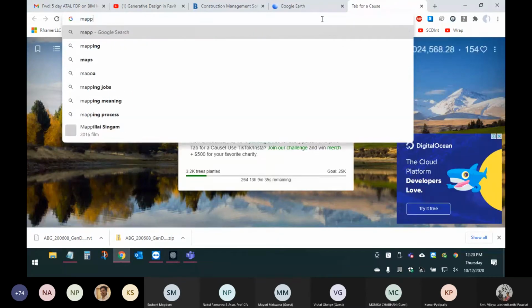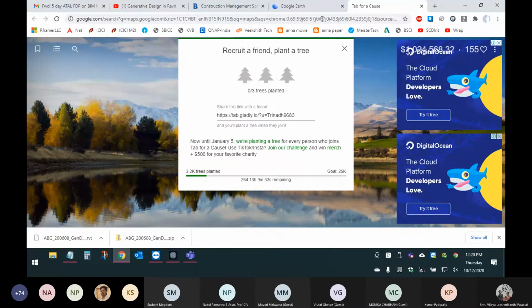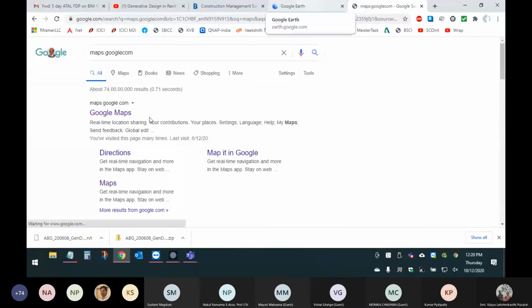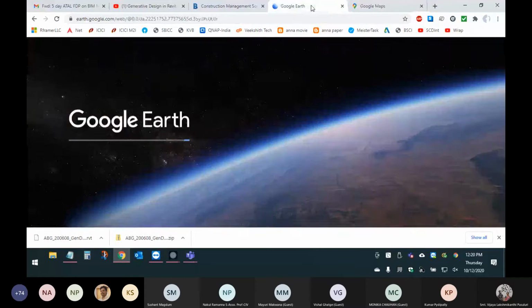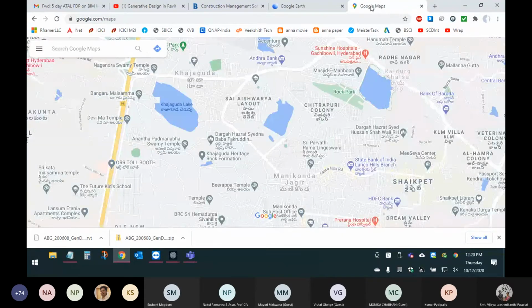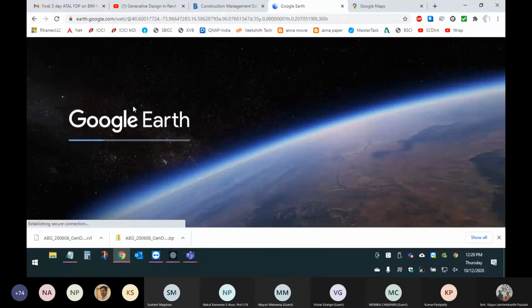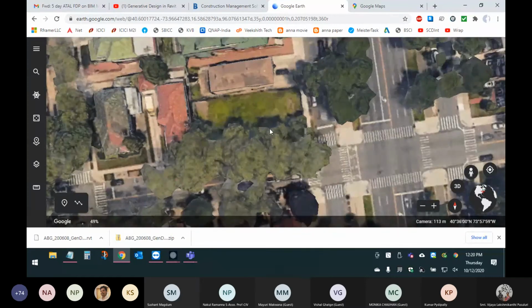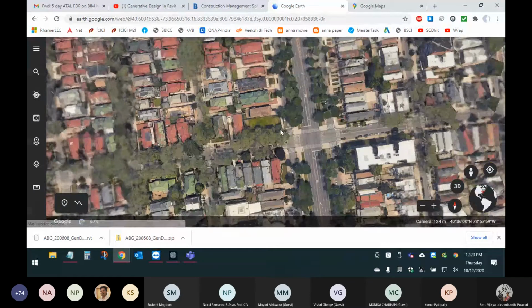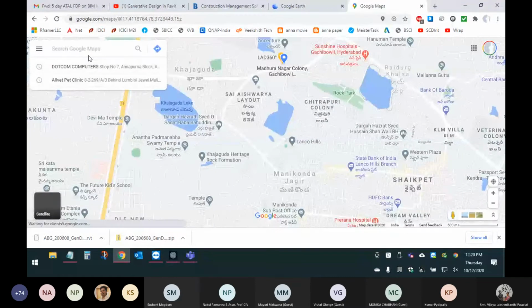The reason why I am opening both Google Earth and Google Maps is that Google Maps gives you a good interface to find latitude and longitude, while Google Earth gives you a good interface to find the altitude of a certain location. So let me just go.